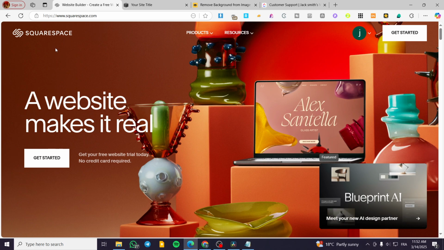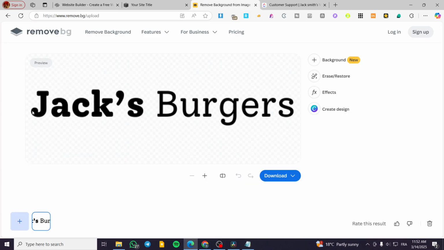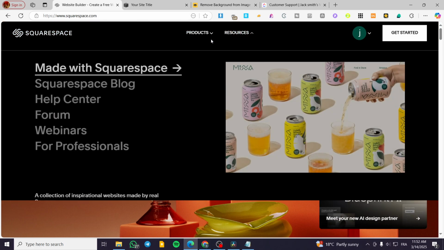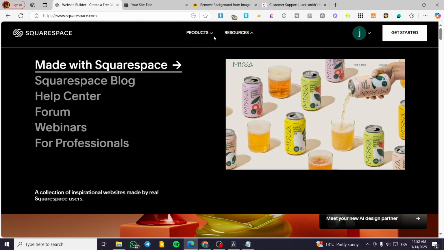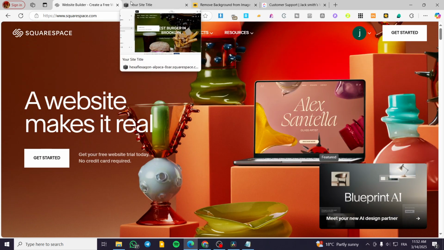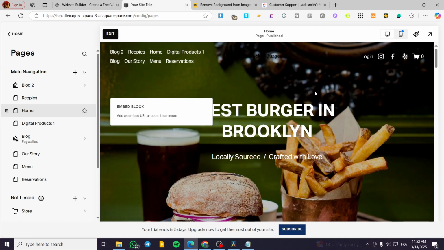In our case, I have set up a specific logo. I have removed the background of it, and as you can see, the font color is black. So on a website that has a dark header, it is not going to appear. We are going to head over to squarespace.com, sign in to our account, and then visit our website.